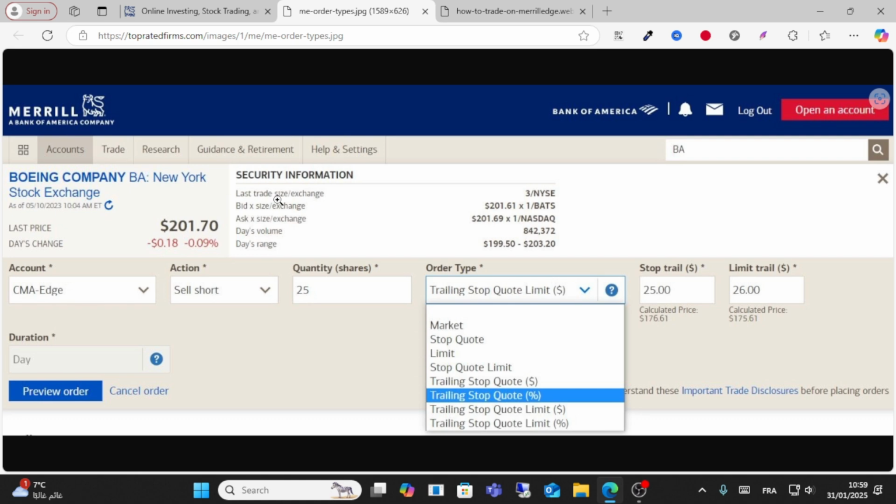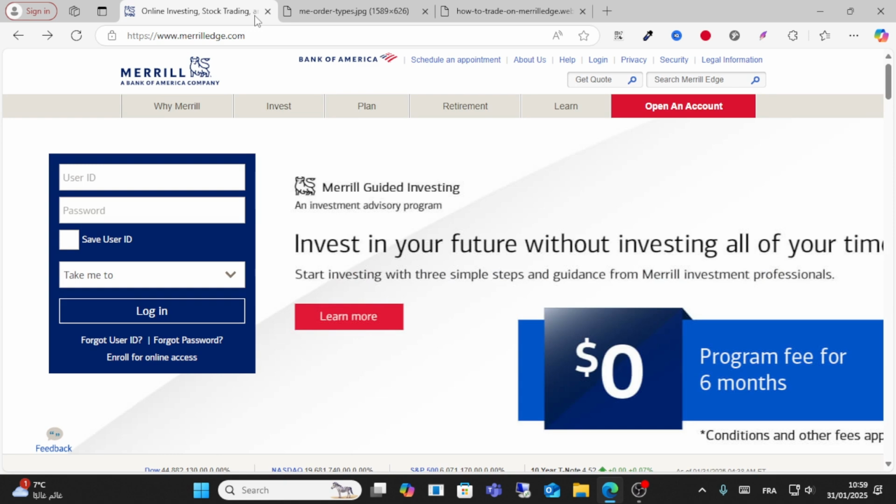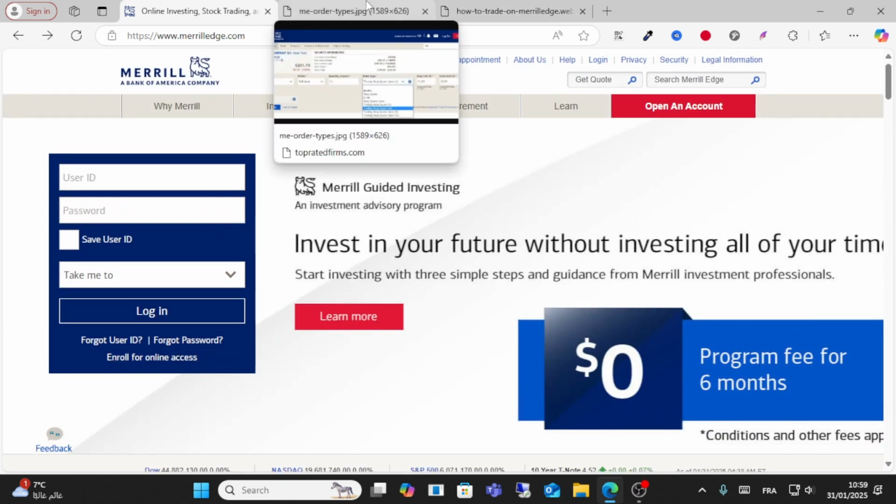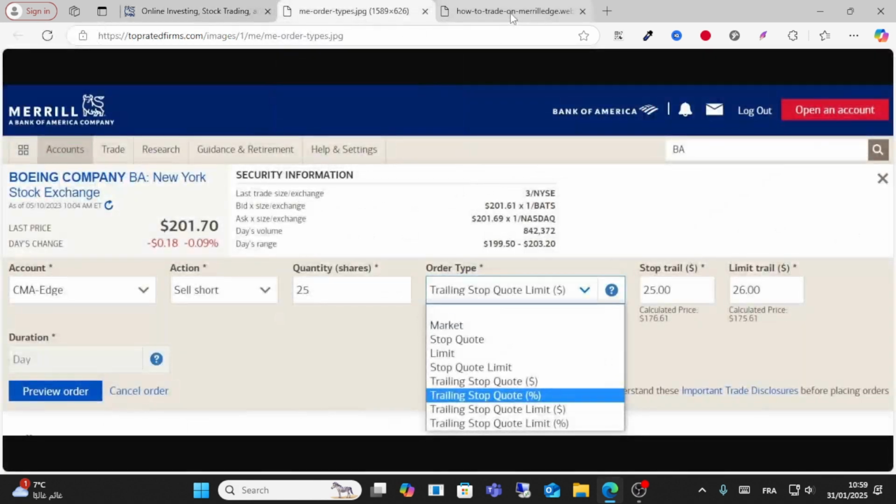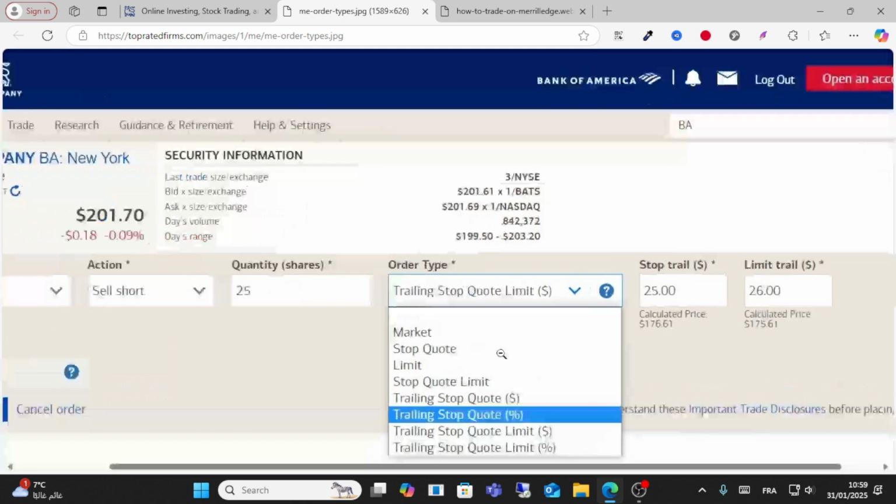After going to the trade option, select the trade and choose the stock, or the relevant security type you want to set a stop loss on. And after that, select the security and search for the stock you wish to stop loss. Then enter the ticker symbol. And after that, choose the order type from here.